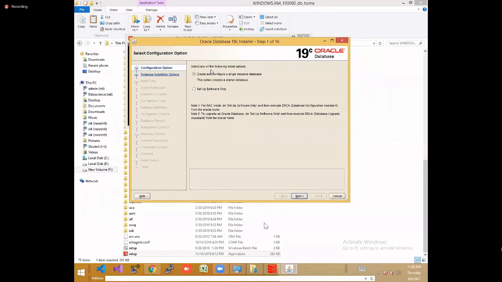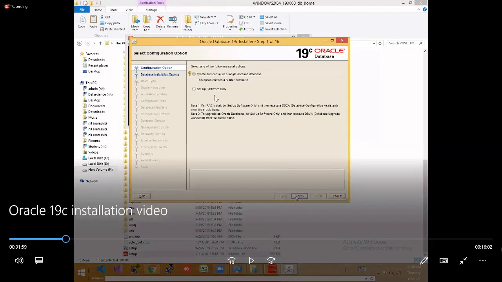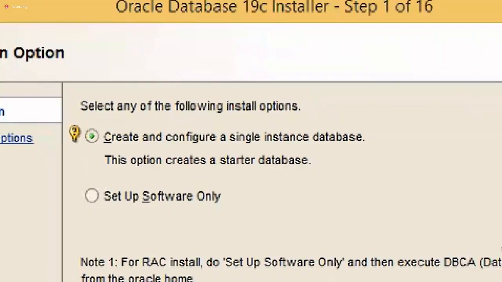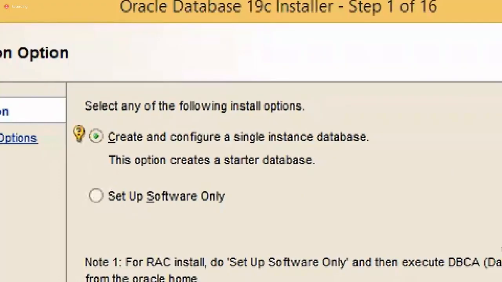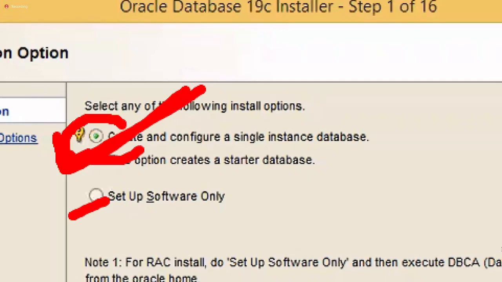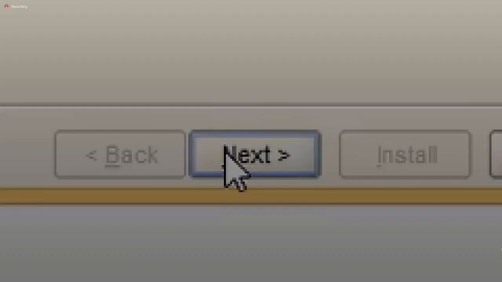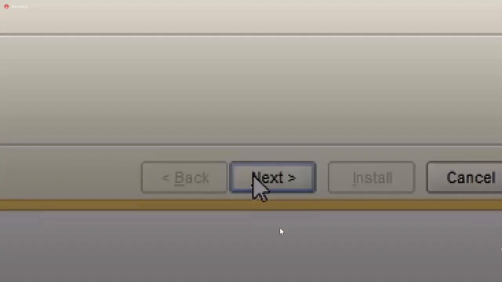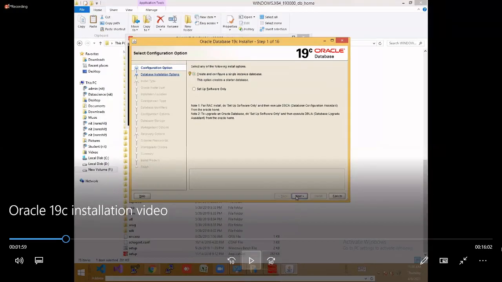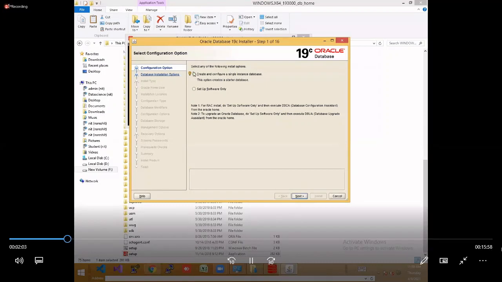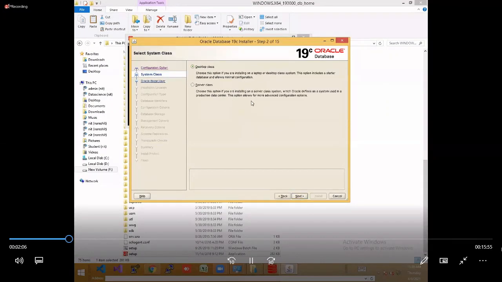Then you can come out and see, this is your first step, guys. After opening your Oracle 19c wizard, you will see two radio buttons: Create and configure a single instance database, and Set up software only. In this, you have to select the first one. The radio button will be selected. After selecting, come back and click on your Next button. So I selected Create and configure a single instance database and clicked on Next.